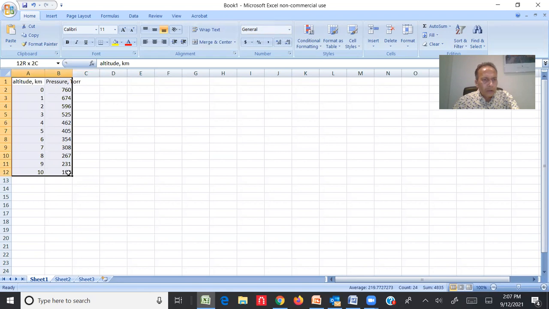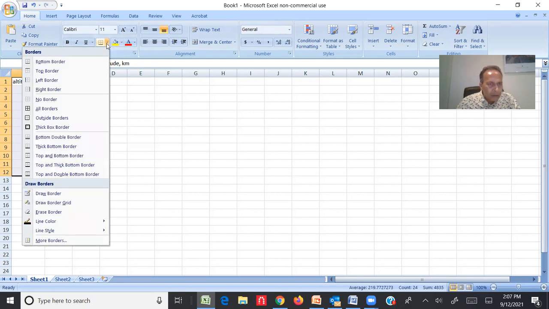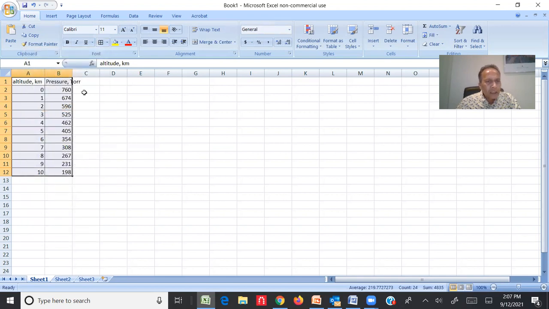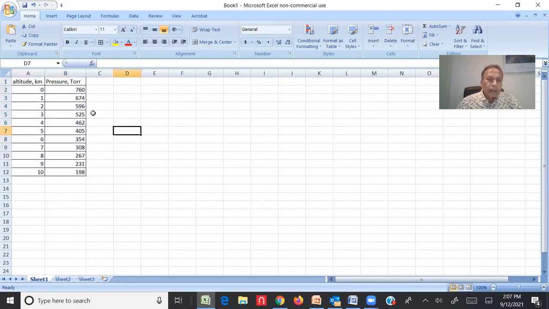So what would I do? I can select this. I can put a border around it, and it will look like a table. Okay. So if I click on here, you don't have to, but you can do this just to make it look better. All borders, you see over here, all borders. You click on all borders, you see, now it looks like a nice table. But it's okay. You don't need to make these borders, okay?